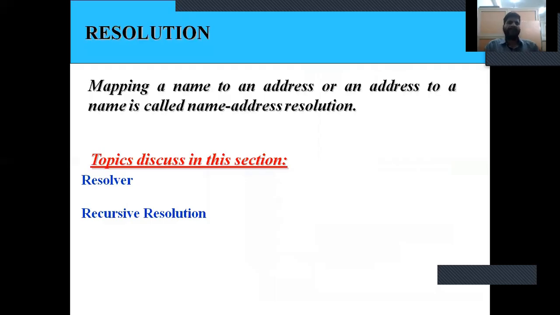Some definitions like resolution. Mapping a name to an address or an address to a name is called name-address resolution. Again, the definition of resolution: mapping a name to an address or an address to a name is called name-address resolution. So the following topics are associated with resolution: resolver, and recursive resolution.